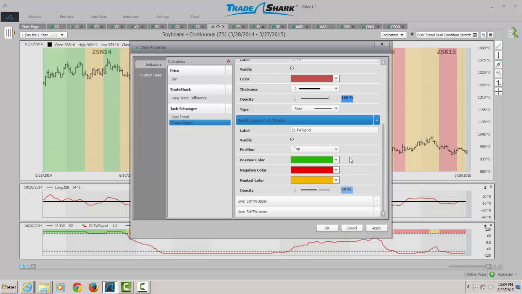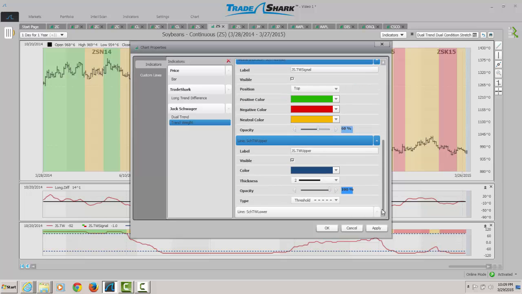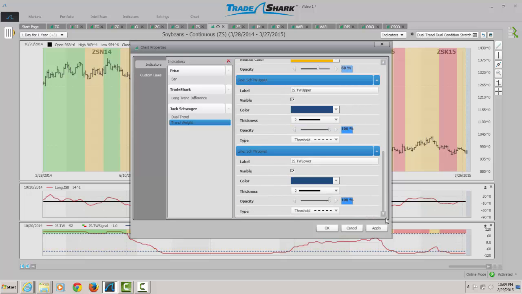Here we have the colors that are used for the trend weight bar, and we indicate top, so that just means that the bar which shows the position of the trend weight is shown at the top of the subplot chart. And the final few sections are simply the choice of what type of line you want, color and type of line, one for the upper threshold and one for the lower threshold.